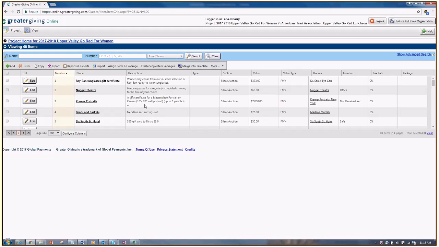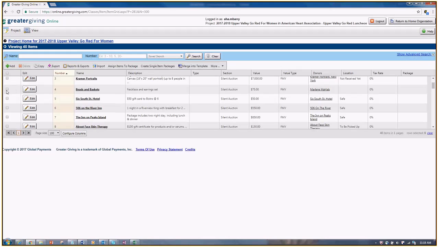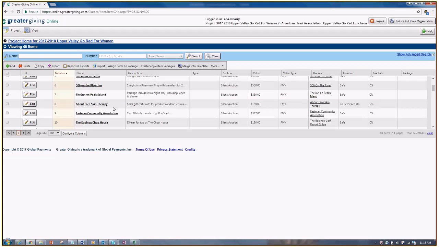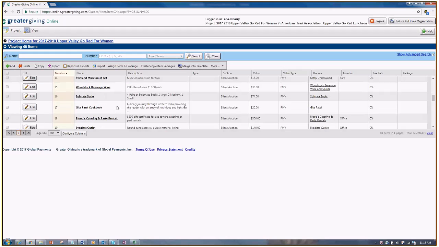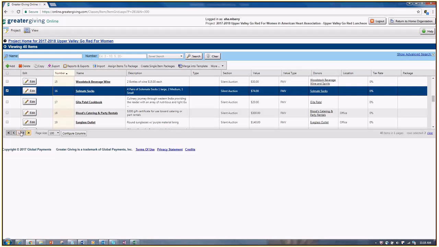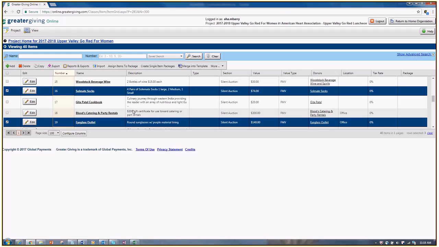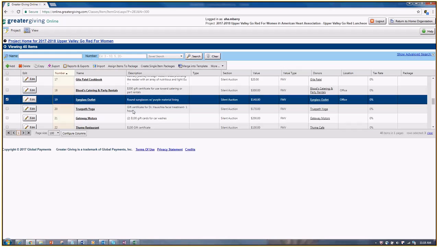Come time to package, the first thing you can do is grab all of your single item packages. So anything that's going to be by itself. It's a standalone package. It's not going to be paired up with anything else. So let's see. We'll grab necklace and earrings. We're going to do the socks, eyeglasses, and yoga.